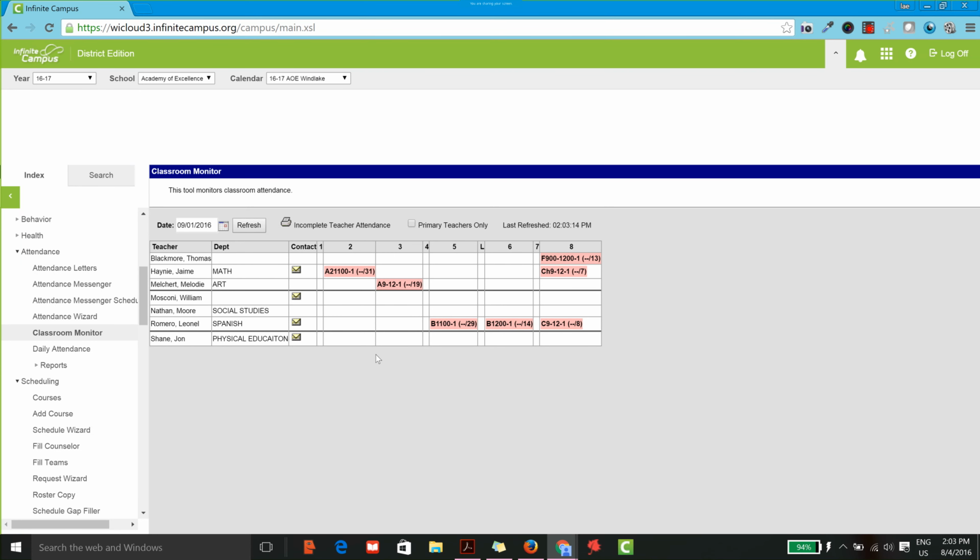attendance. But ideally, in this classroom monitor, when you look at the screen, anything in red means attendance has not been taken yet. When the teacher does take attendance, it will turn green in color. So this is another tool that you're going to want to look at, the classroom monitor, and you want it to be green, because you want your teachers to be taking attendance.